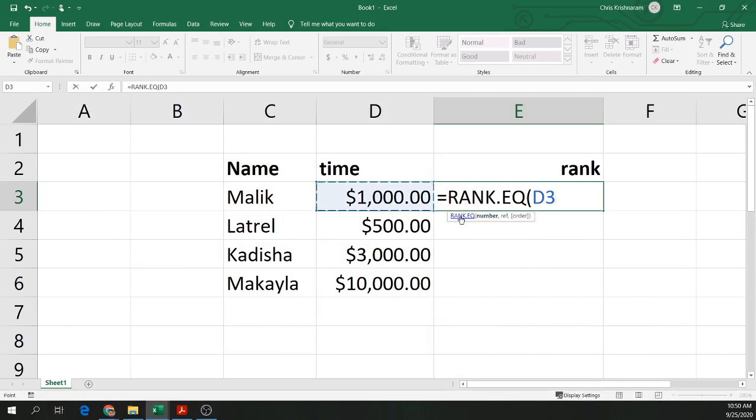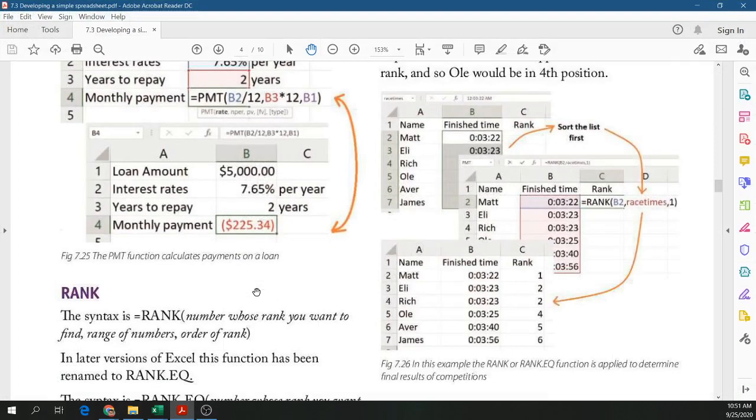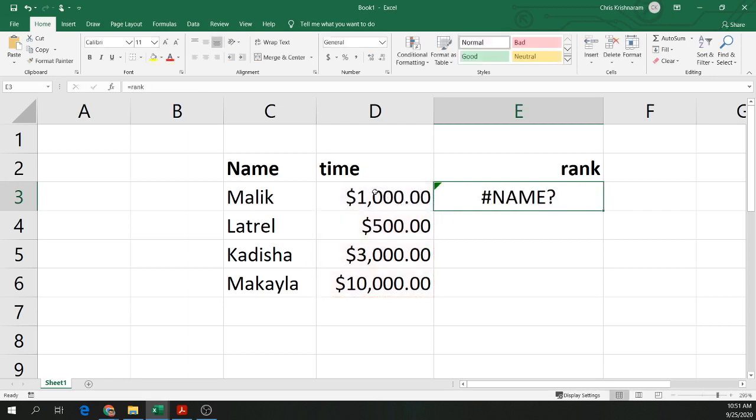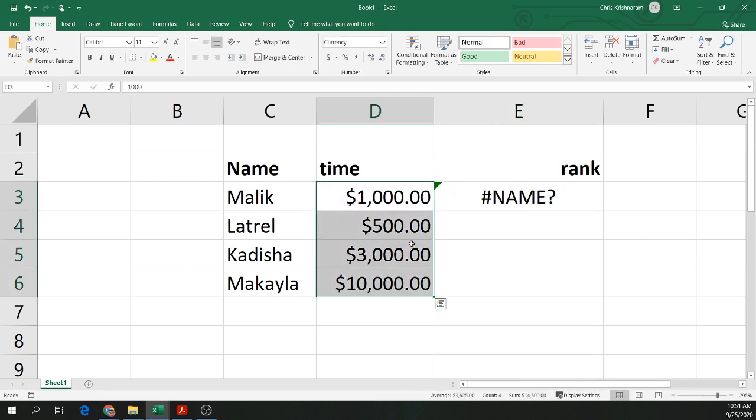Remember I said at the bottom here you can see how the function is built. The first one is the number. The next part of the formula is the range of numbers, which is going to be this range here. You can either make it a range like D3 to D6, or you can name the range. If you remember how to name a range, you highlight all of the cells and give it a name. I'm going to give it the name time in the name box.